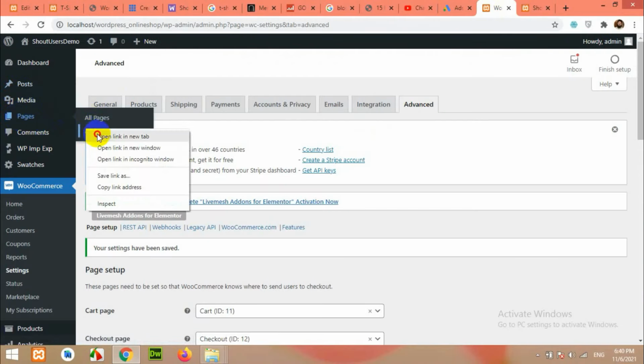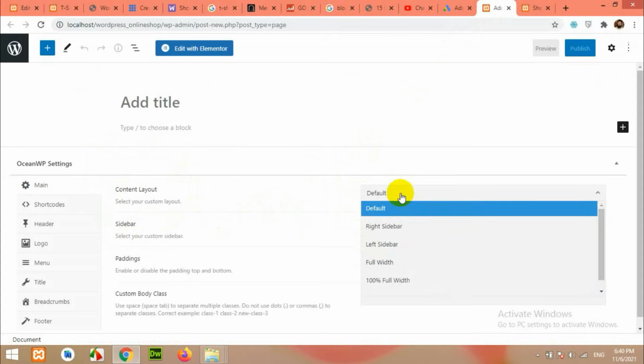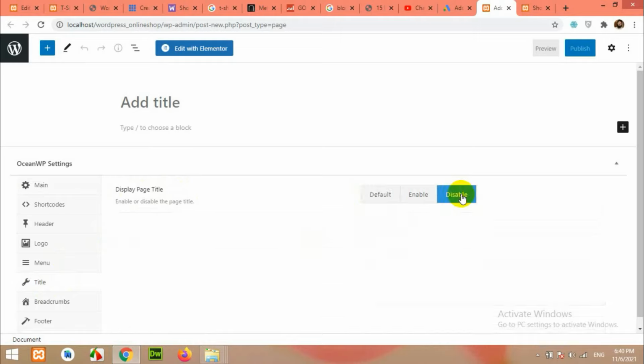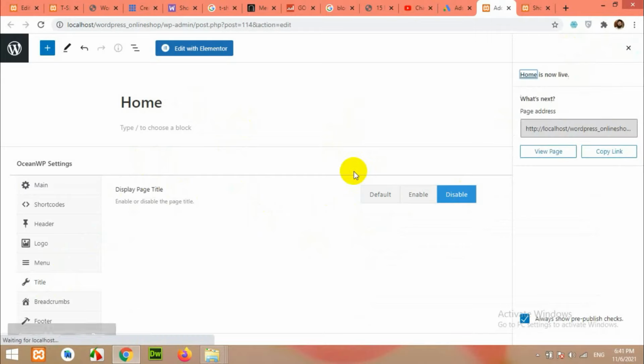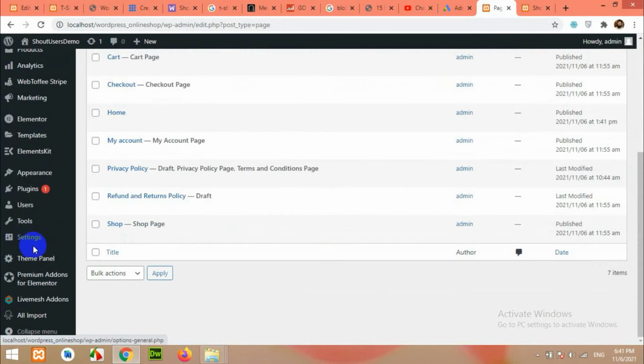Come to pages, click on add new. First of all, WP Ocean have default functions like you can hide the title, or you can set the page as full width. So first content layout will be full width, and then come to title and disable the title. Now we will give this a name, home page or just home, and then click on publish. After publishing this page, we will come back to the WordPress dashboard, and we will choose this page as our site's home page.